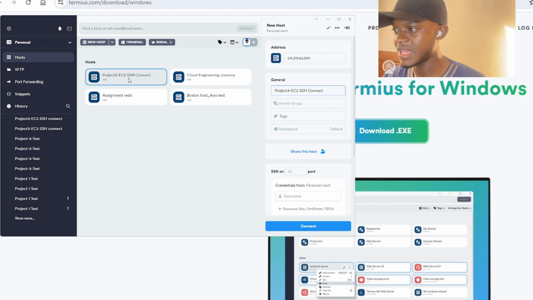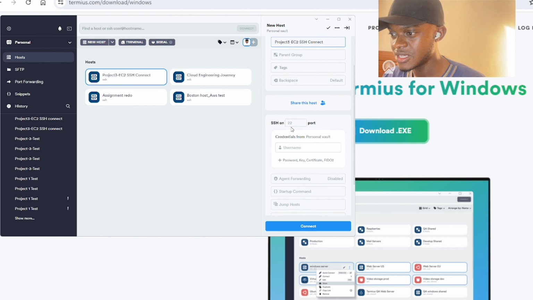So you can just name it like this, as you can see. So you are not done. You are left with two other fields to do. So just scroll down a little. You can see SSH on port 22. Yes, so that is it.